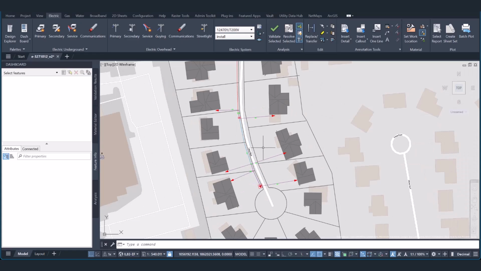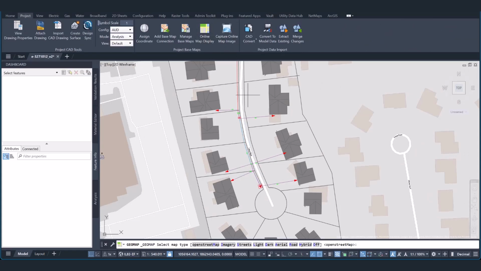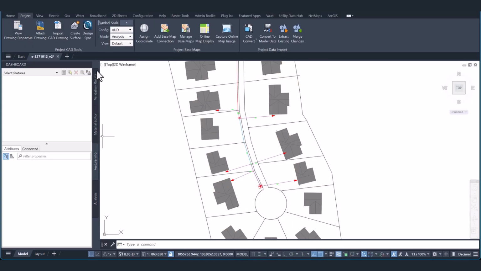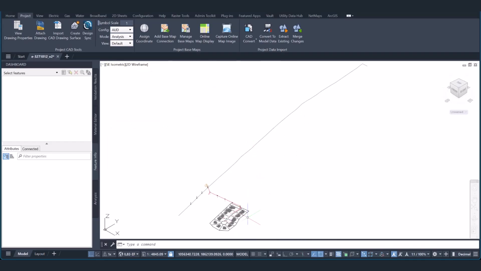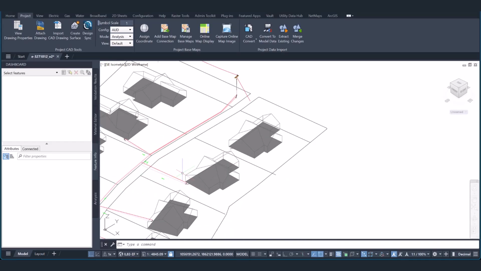Let's take a look at this in 3D. I've been drawing in 2D, but AUD has automatically kept a 3D model of my entire design up to date in the background. I can switch back and forth, and wherever I make a change, it will be updated everywhere.